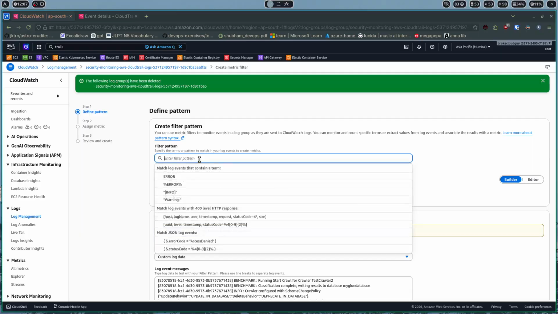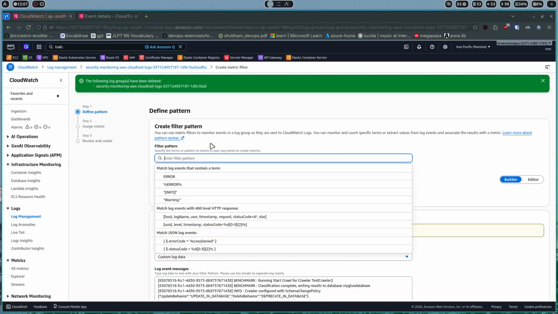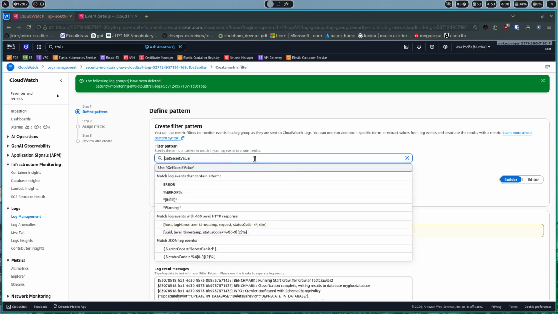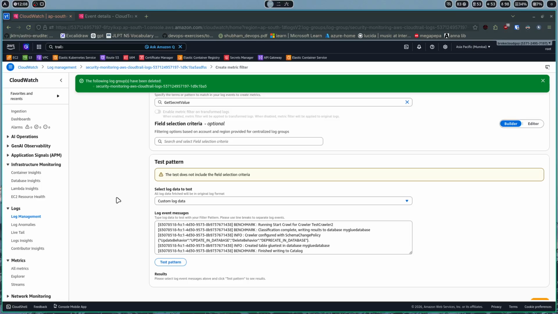Now we will go to metric filter and create a metric filter. What do we want? As I showed you, we want this value. This value holds the information: if someone accessed our secret, this is the event that will be triggered. So we will use GetSecretValue as our filter pattern. It will filter using this pattern.